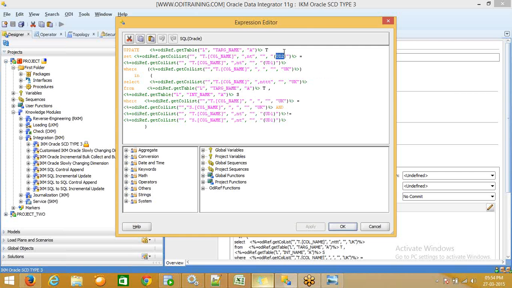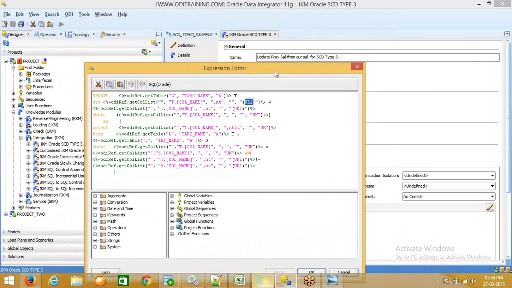UD2. UD2 is what we have selected here in the interface from UD1. From UD1, I am selecting data current salary and updating into UD2. Not only UD1, UD2, you can select anything. You can give anything here. The same thing you need to mention in your interface. If you are mentioning UD3 and UD4 here, the same thing you need to mention in your interface.